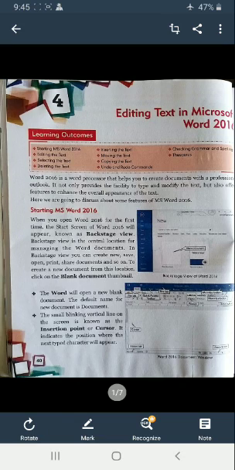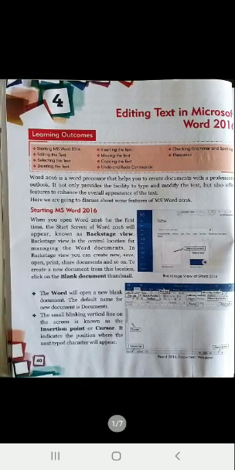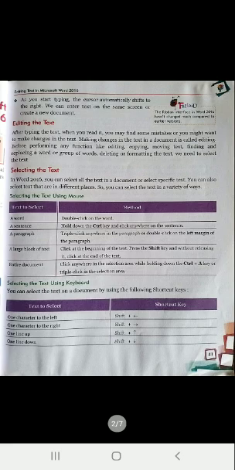Let's start with chapter number 4, editing text in Microsoft Word 2016. Before editing, first of all, you have to start MS Word 2016. Type MS Word in the Cortana search bar and you will see the search result. Click on the MS Word icon and your MS Word window will appear. Now follow the given steps: new blank document, and this window will appear on your document. Okay, now in this chapter we will learn about some editing in the MS Word document.